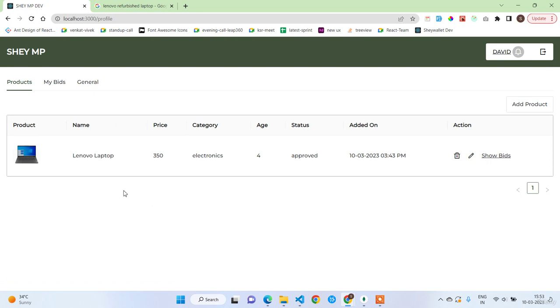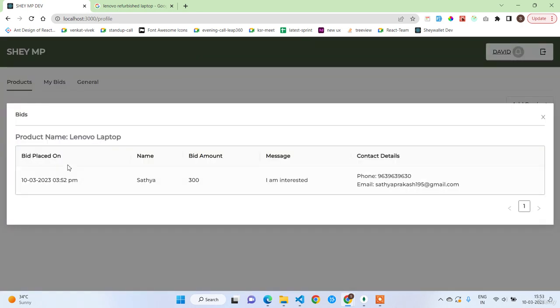So right now we got a new bid for this product, right? So I can click on this, show bids. So I can see all the bids which are coming for this product. If I see, you can see product name Lenovo laptop, bid placed on date and time, name of who placed this bid, Satya, bid amount 300, message, I am interested, contact details.